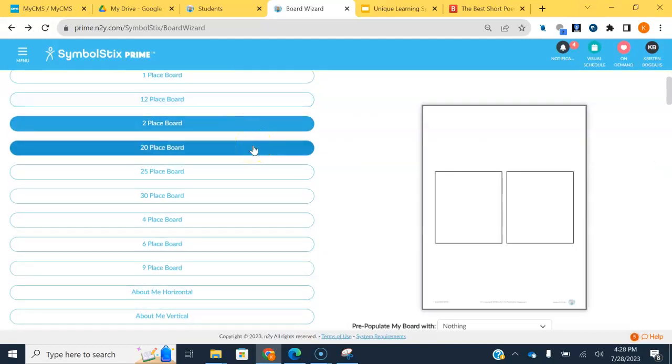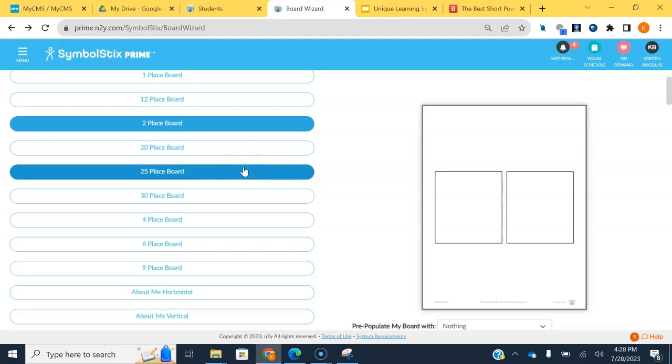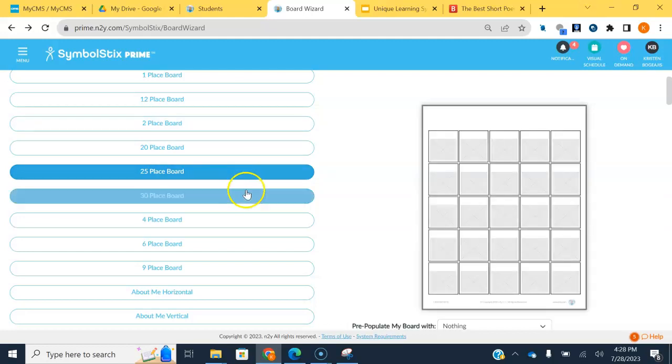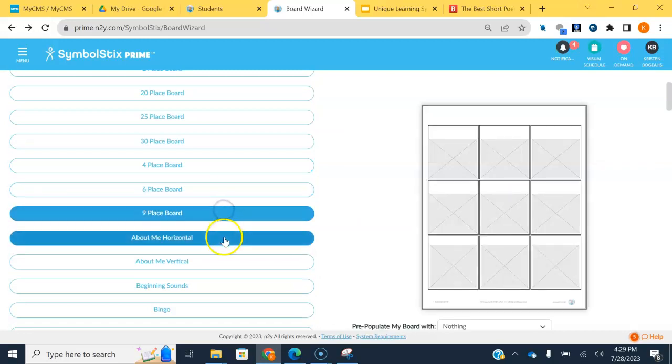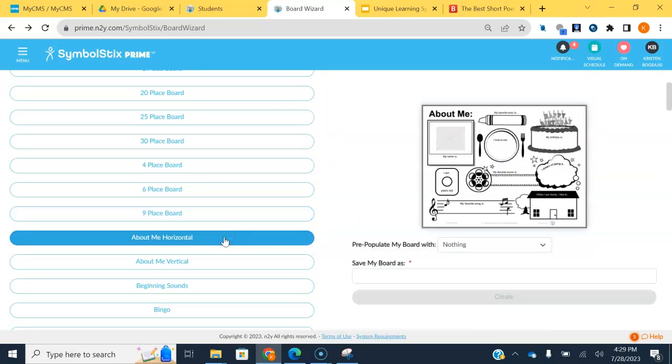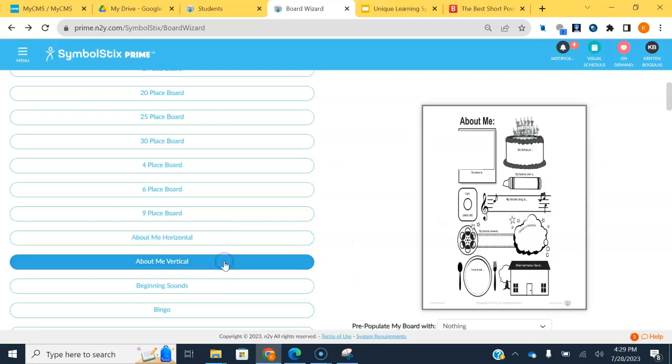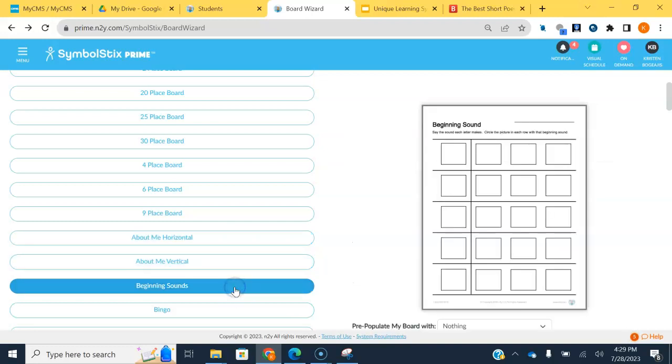2-place. Remember, when you look at the News article, when you do the current event, they pick 2 really big main vocabulary words from the story and they put them on a page like this. You could do that too. 25-place, 30-place, 4-place, all of these different options. They have an About Me board. I love this thing. It is so great. You can actually drag and drop the different pictures in here. It is so cool. And you can upload their picture and put it in there. They have a vertical option.